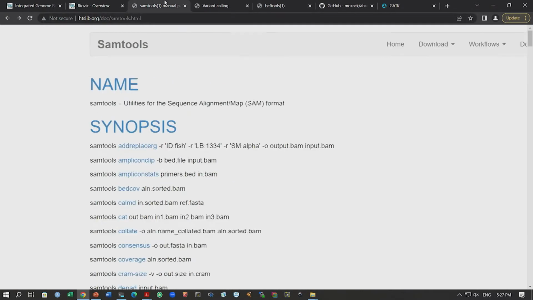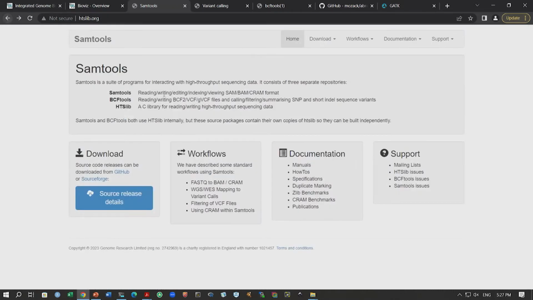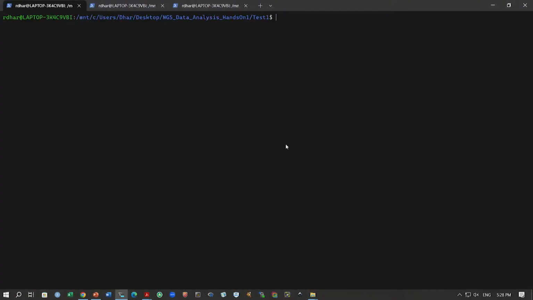But before we go anywhere, we first need to install this. If you go to htslib.org, you will find SAMtools, BCFtools and htslib. We just need to install SAMtools and BCFtools, and we can download them very easily from GitHub, or you can go to the downloads page. You will get all these tools at once and you can install them. I have downloaded them already, and we will go through the installation process, and then we can get to the variant calling part. So, let us go to the terminal here.